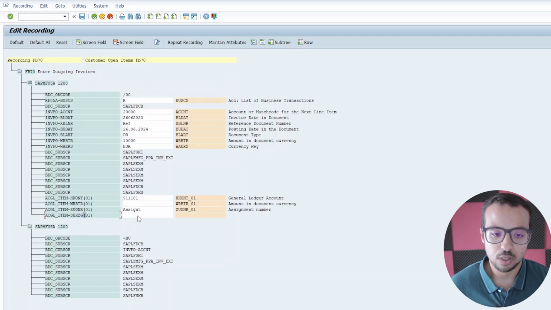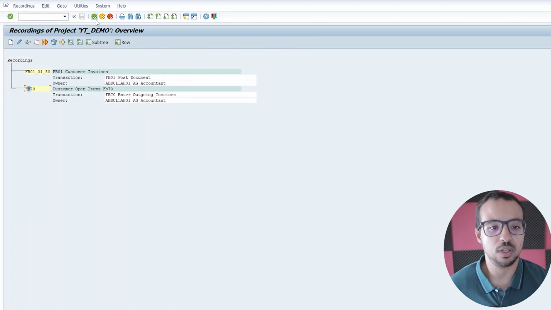So here is the amount. And here we can stop on the field and click on default. And this will give us the name. So this is debit and credit indicator. So now we added the field in our recording. Let's save. The next step is to add it to our source field, add it to the mapping.